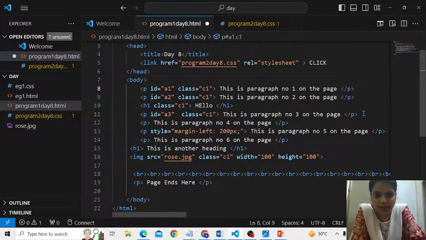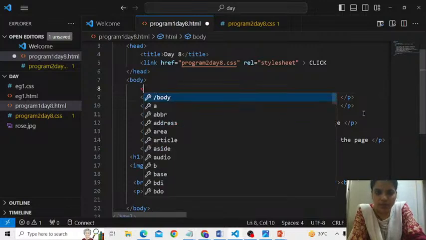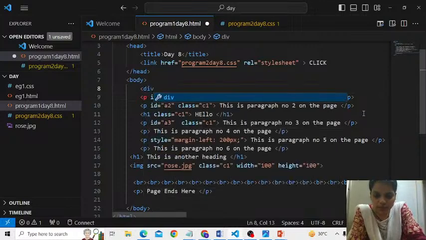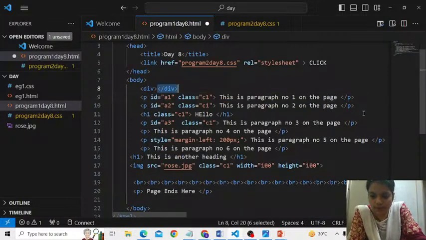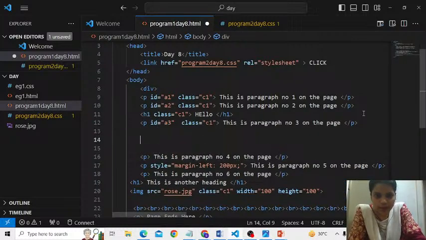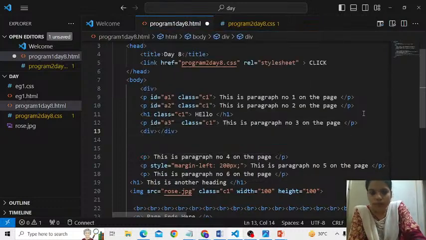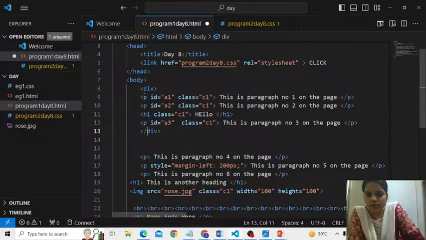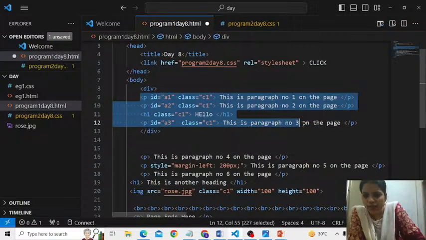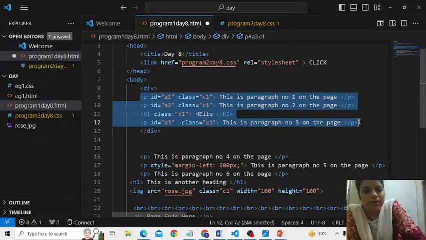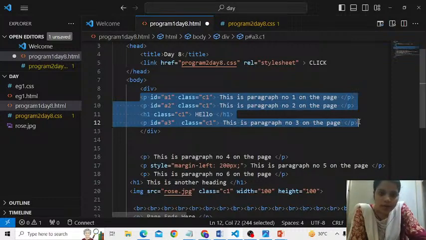Right? So if I write like this, division starts from here and division ends here. Okay, sorry, division ends here. What happened? Okay, division ends here. That means now you can commonly give some effects to multiple tags. I hope you got my point.